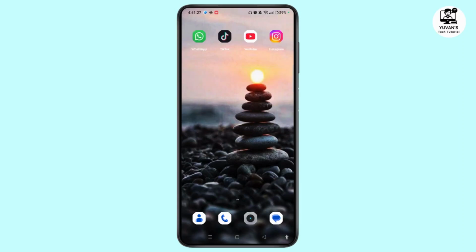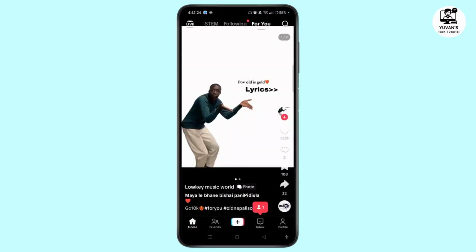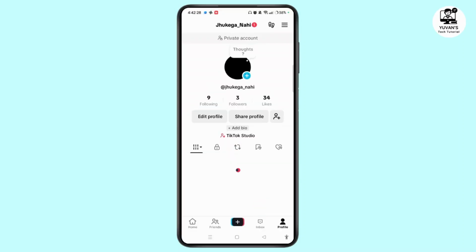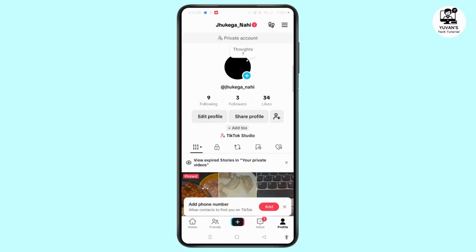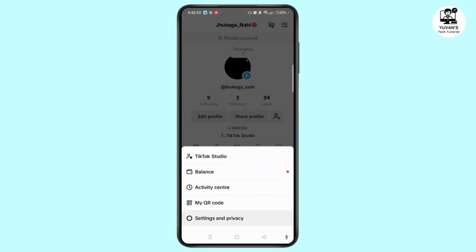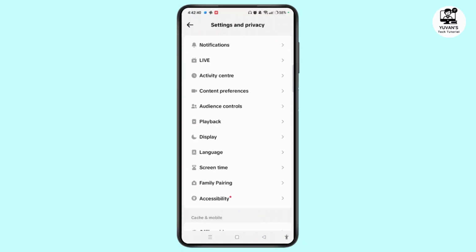Launch the TikTok app. Tap on the profile icon at the bottom right corner of your screen. Tap the three-line menu icon at the top right corner. Choose Settings and privacy. Scroll down to the bottom and select Screen time.